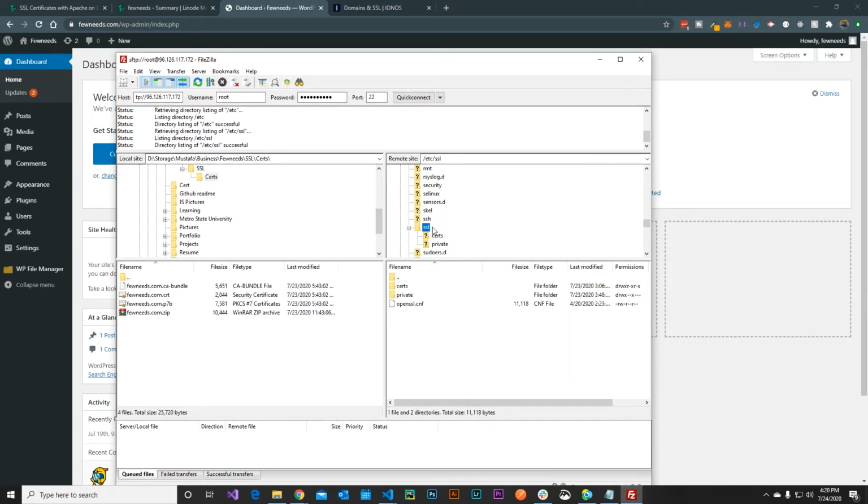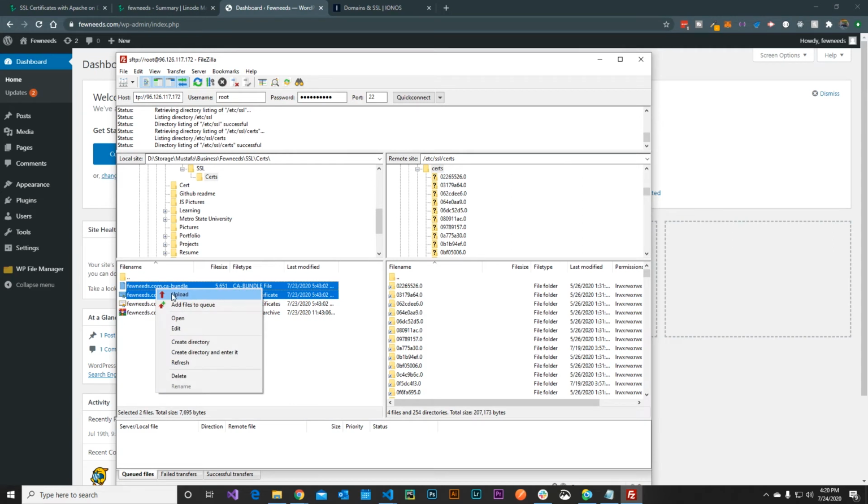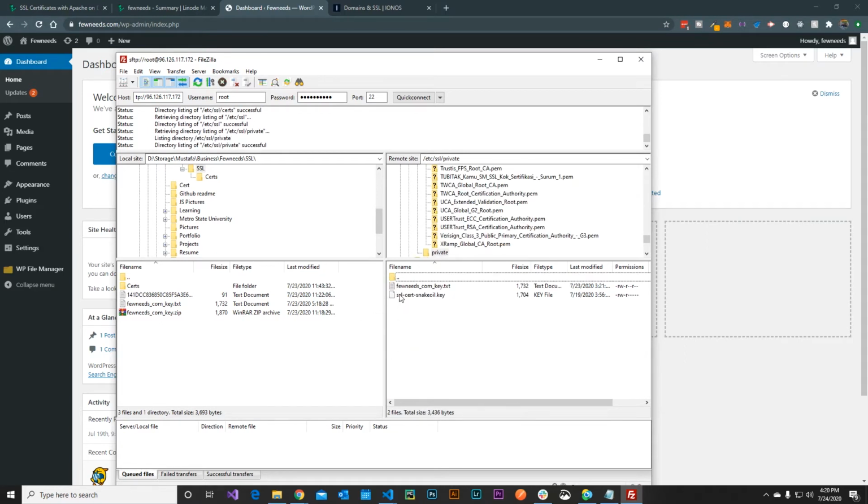You click on that, and you're gonna see two things: certs and private. Your certs, which is the .crt, and then the CI bundle, they both go inside that certs folder. So you click on certs, then click on those two files, control, and then the second file, and then you just click upload. It will go there. I already uploaded them, so they're already there. And if you need to go to the private key, you just go up a directory, go to private, and you can see I already put the private key in there.